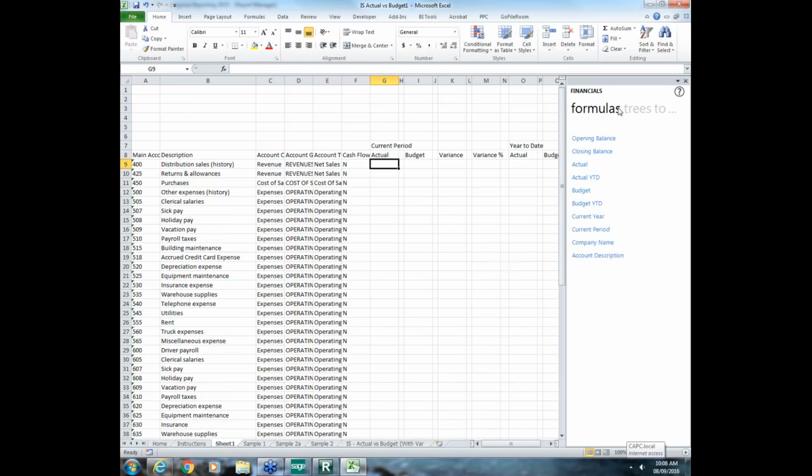Well, if I come over here to the formulas in my task pane, here's my options. Again, pretty similar to what we had before. Opening balance, closing balance, actual year-to-date, budget year-to-date, current year, current period. Now those are the years. So my current year in our test database is going to be 2020. Your current year is probably 2016, 2015.